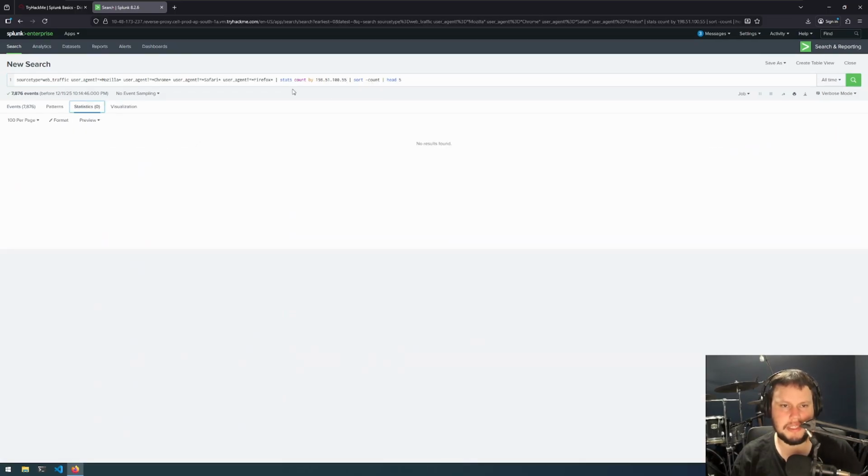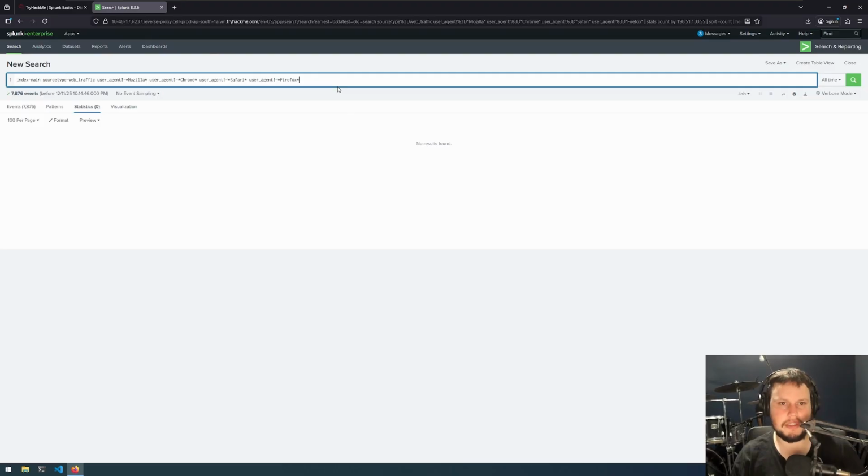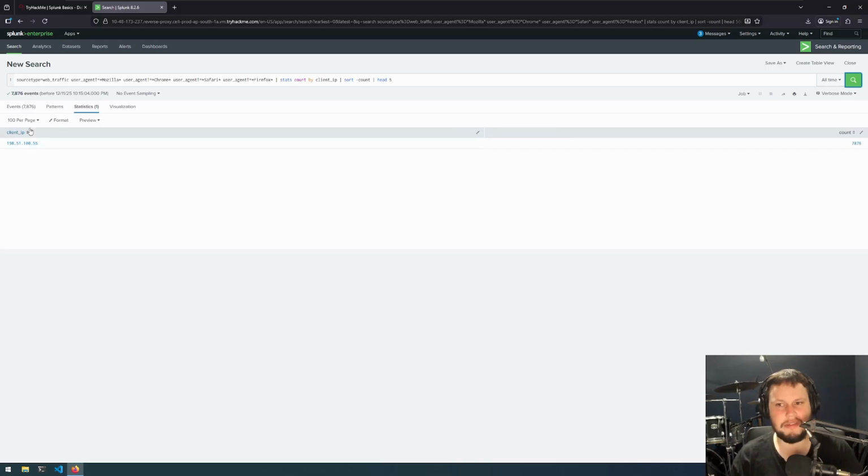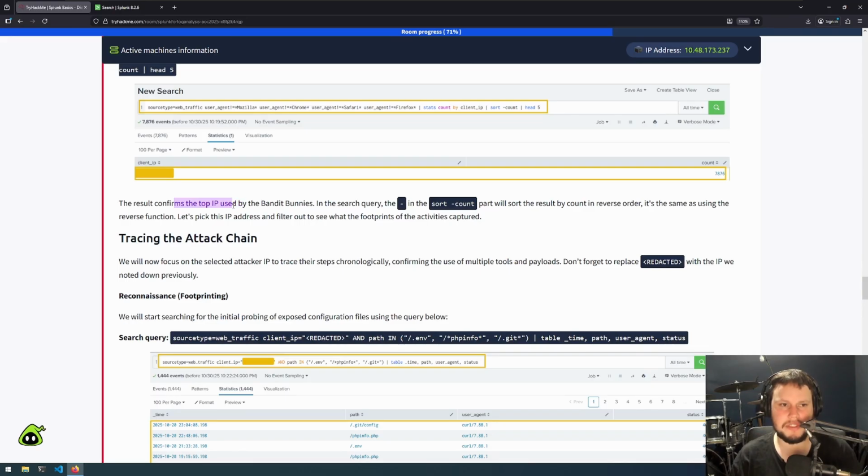It doesn't appear to... Oh wait, no, I wasn't actually meant to do that. Stick to client IP because it's creating stats based on that field. And then we can see it's just this one IP address with all the log counts. So the results confirm the top IP address used by Bandit Bunnies. In the search query, the dash in sort dash count will sort the result by count in reverse order. It's the same thing as using the reverse function. So let's pick this IP address and filter it to see the footprint of the activities captured.